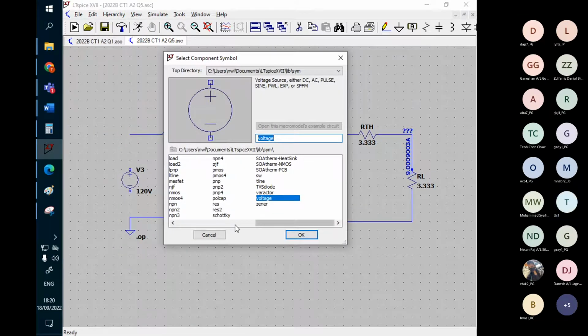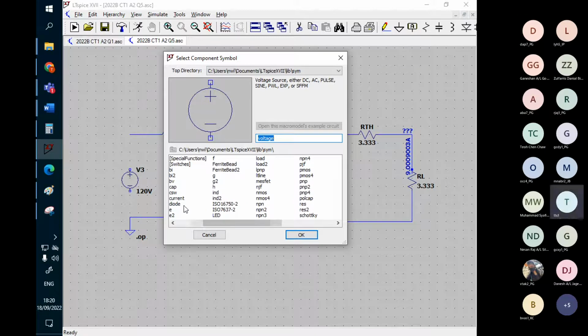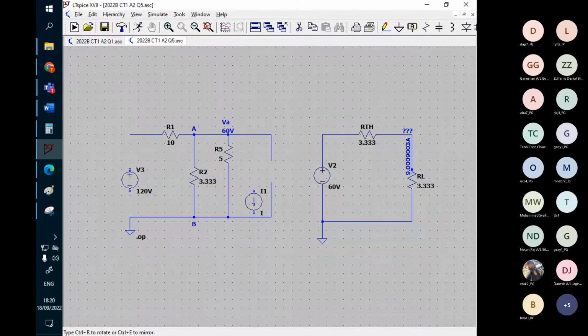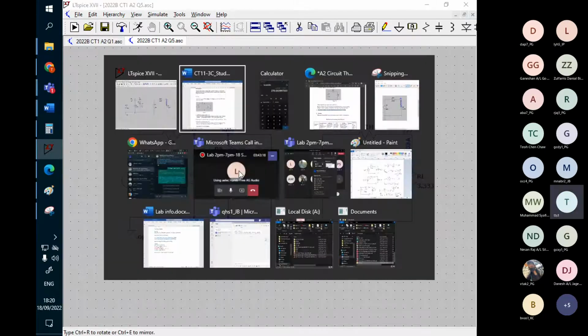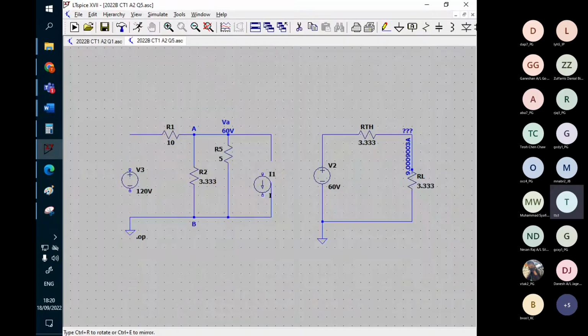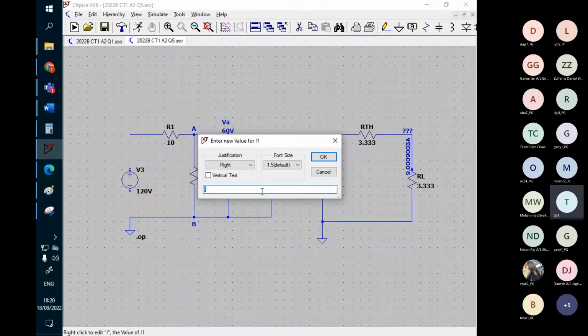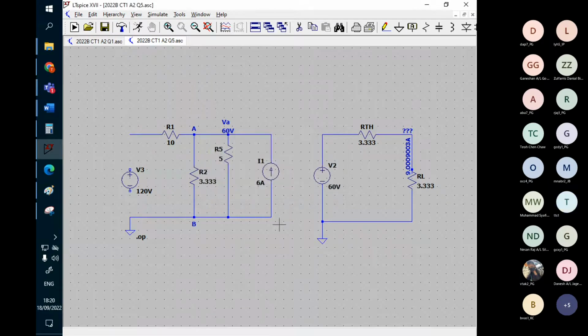Components, current, and here, the arrow is pointing up. I think it's pointing upward. Yeah, pointing up. So rotate it, pointing up. Change this one to 6 amp. All right, then we just connect all the wires and simulate. We make sure we get the same current.